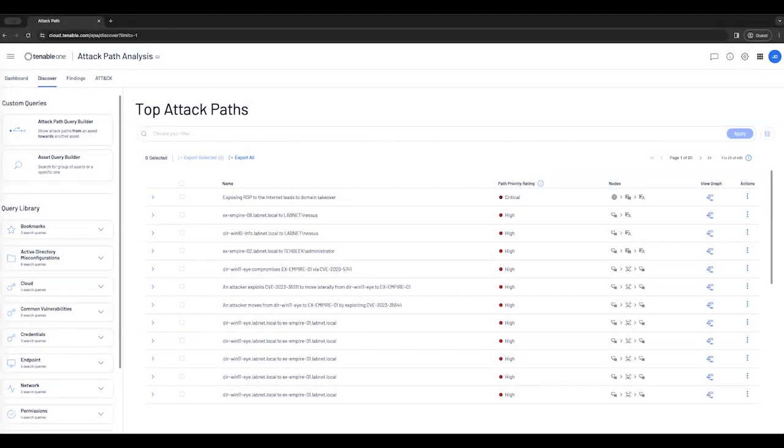In this video, we're going to talk about AI explainability in attack path analysis. Attack path analysis is powered by a large language model, or LLM, to help improve efficiency. It contains contextual summaries for attack paths.